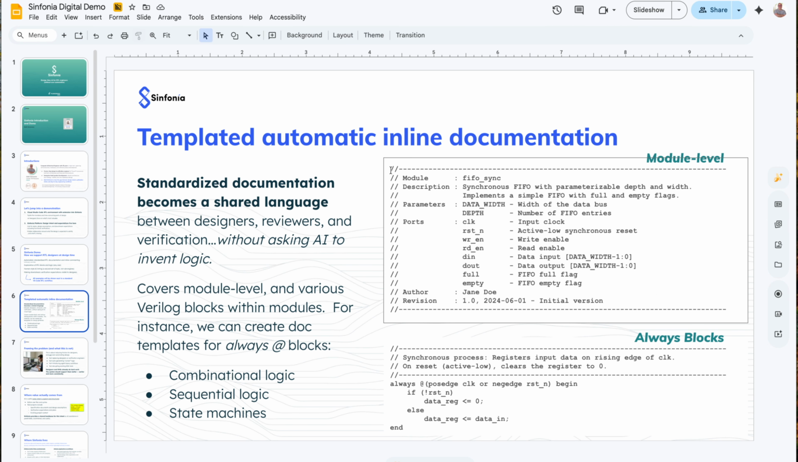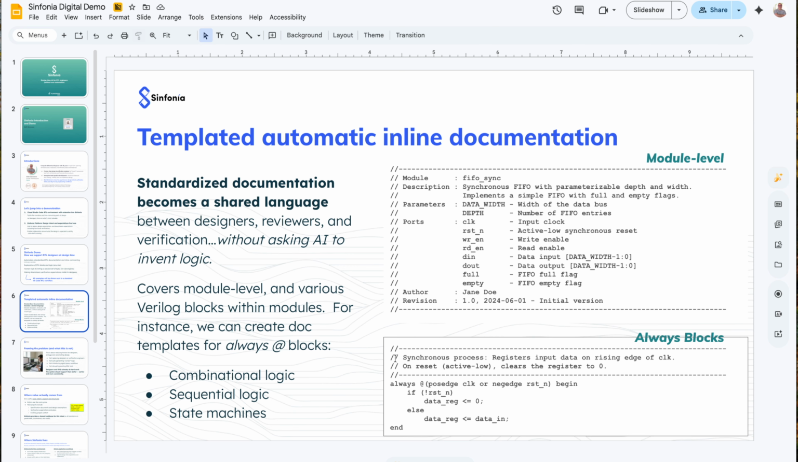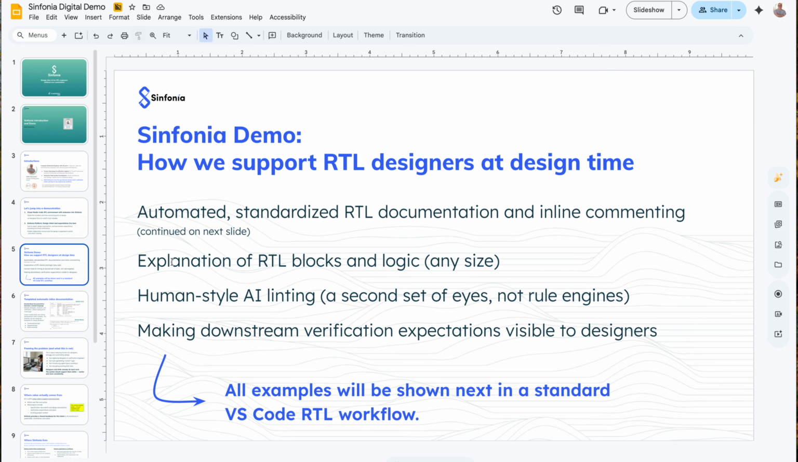For example, having a set of documentation that exists in your Verilog code, in your RTL, that is standardized across all of your Verilog files. And that can be both at the module level, at the various blocks within a module, and constructs there, handling combinational sequential logic, state machines, and standardizing that across all of the modules within your project. We'll also be looking at explanations of RTL logic, and really at any size.